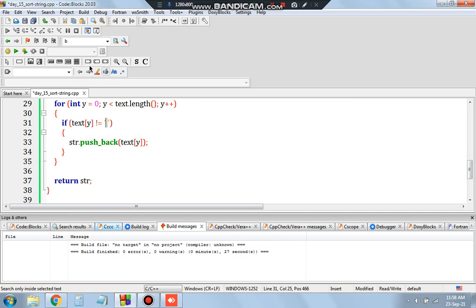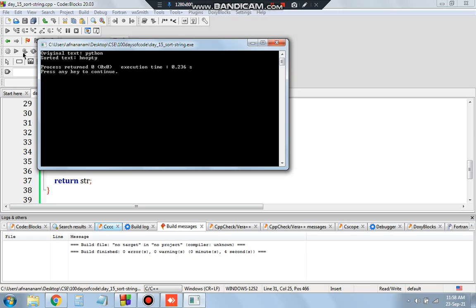Let's run this program and see. Original text: python. The sorted text is in alphabetical order: H comes first, then N, then O, then P, then T, then Y.